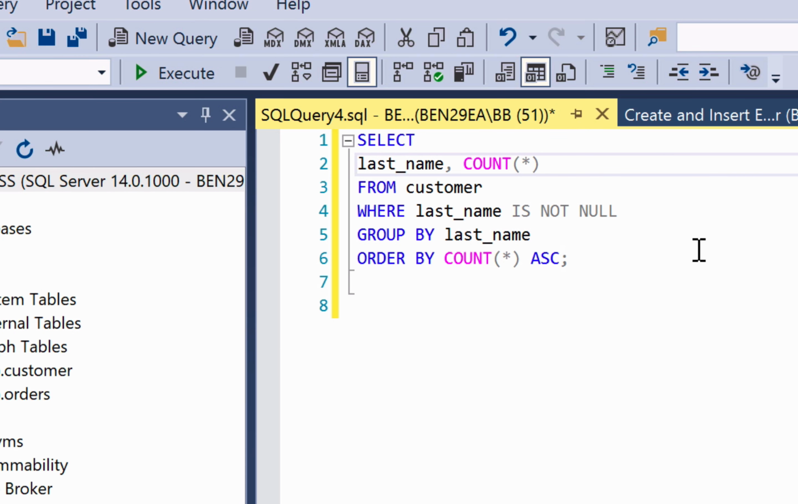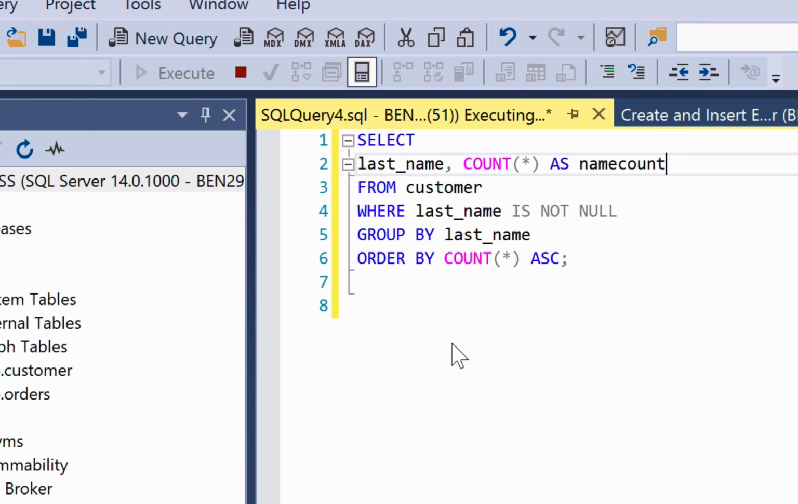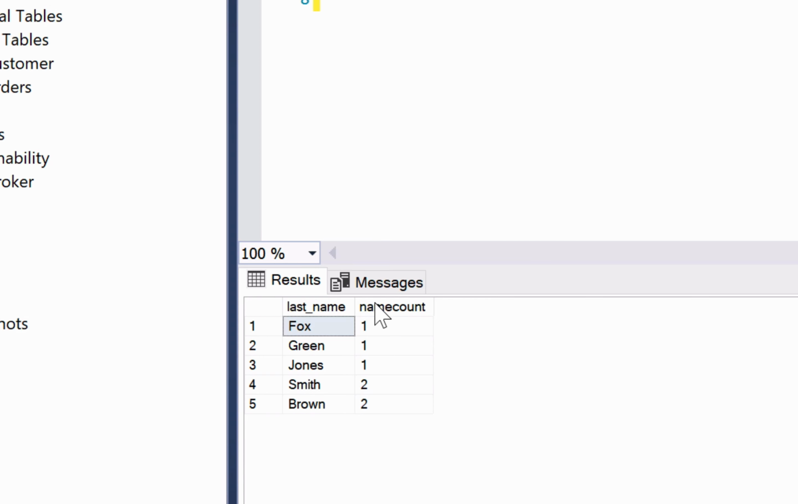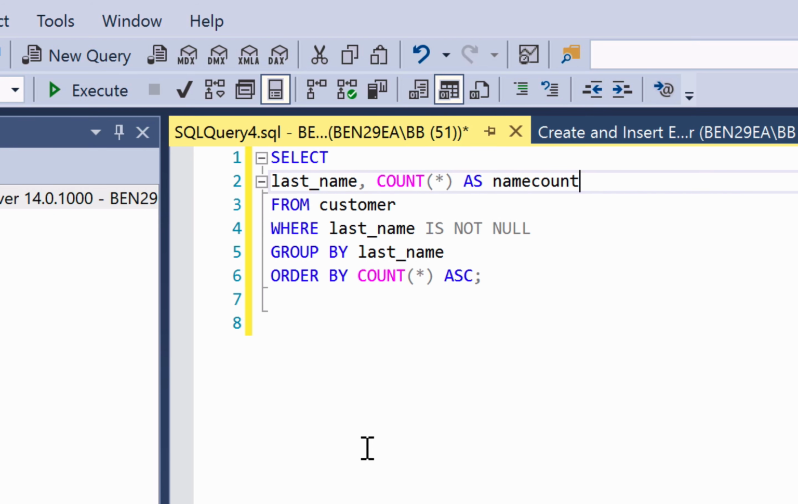What if we add a column alias, such as name count here? We can run the query, and the column has a heading in the result set. The query still runs and it's still shown in the right order. The column name must match between the order by clause and the select clause.